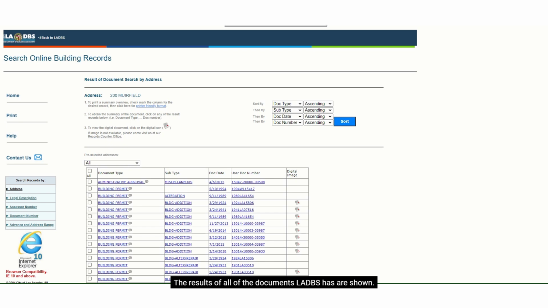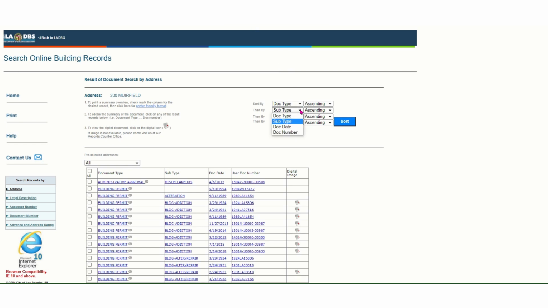The results of all of the documents LADBS has are shown. The documents are shown by document type in alphabetical order. It is helpful to sort the documents using the option Doc Date Ascending. By using this option, it will group the documents by date and group any duplicate entries together. Click Sort.